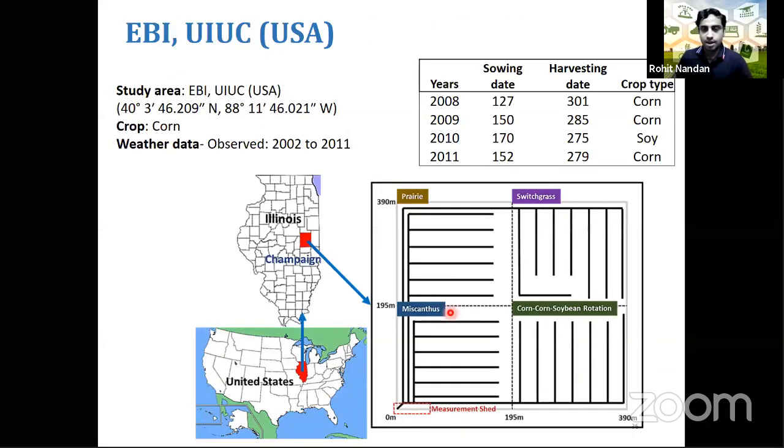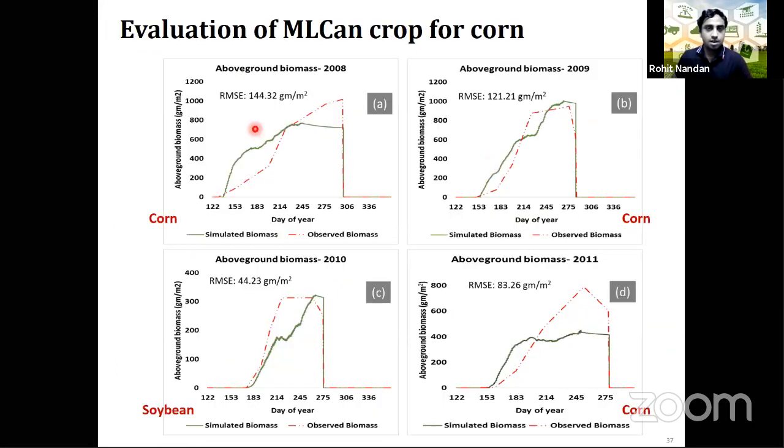Here is the farm where I am focusing on the corn-soybean rotation, only this farm. Here we have the observed weather data for these 4 years, which I used for the evaluation of this model. And here is the evaluation data, the above ground simulated and observed biomass. Here we could see that the model is performing well. Only in 2011 there is some gap. Otherwise, the simulated biomass is following the observed biomass.